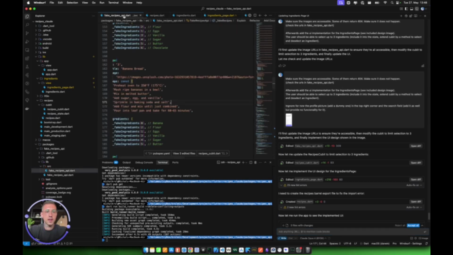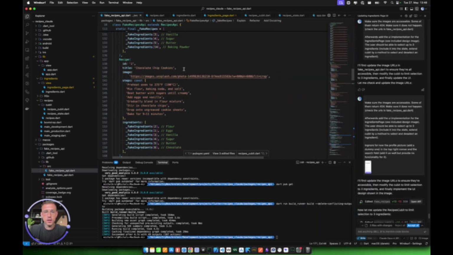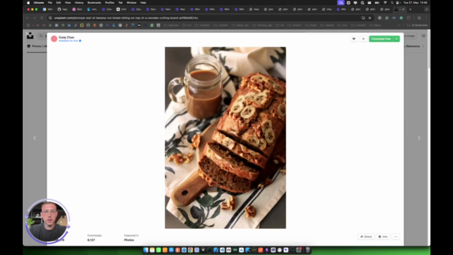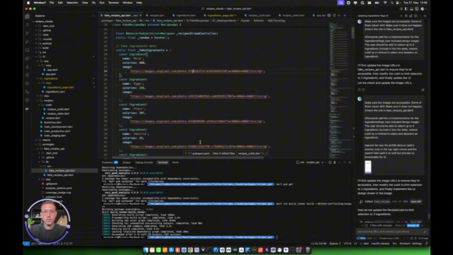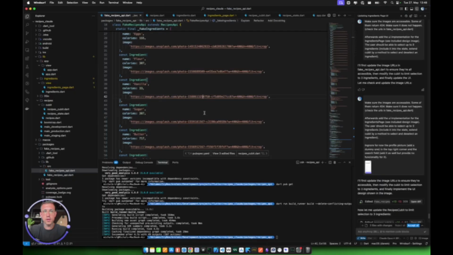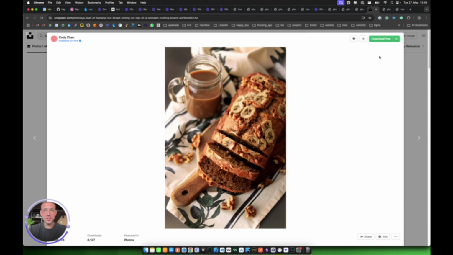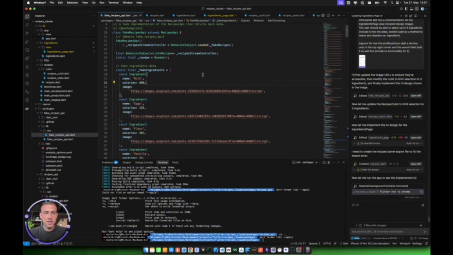Right, let's check again if all the URLs are working. These were working, this one. Vanilla. Okay, I'm gonna replace the URLs and come back to you afterwards. Alright, so I replaced all the URLs.